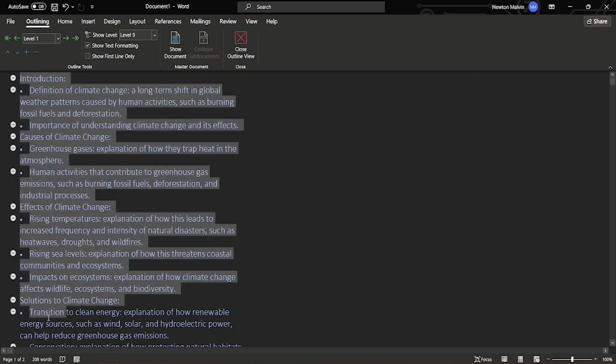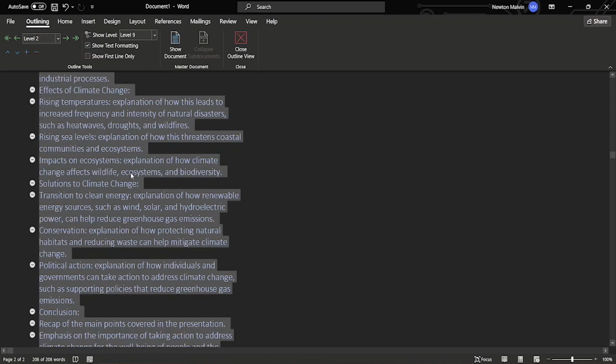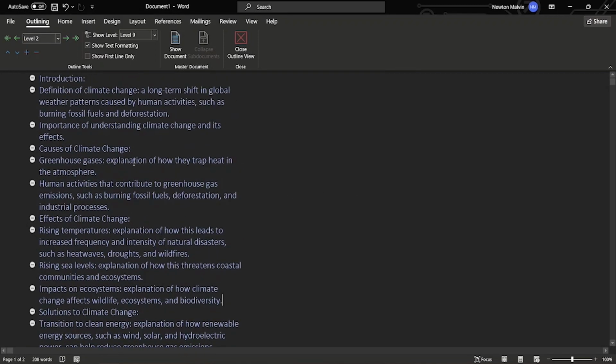Okay, now I'm going to select all of this content. Simply just select them like that, and you can see here they are all outlined as level 1. So I'm just going to put them in level 2. All right, so now all of this text is in level 2.